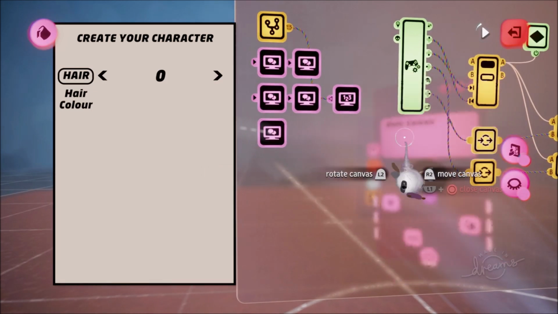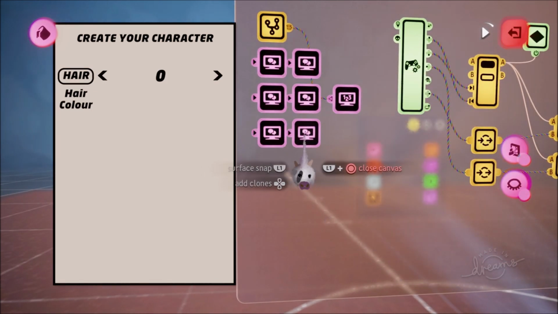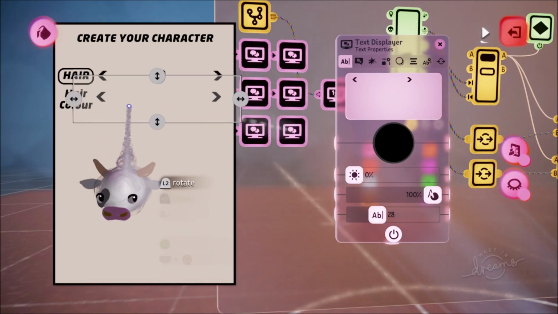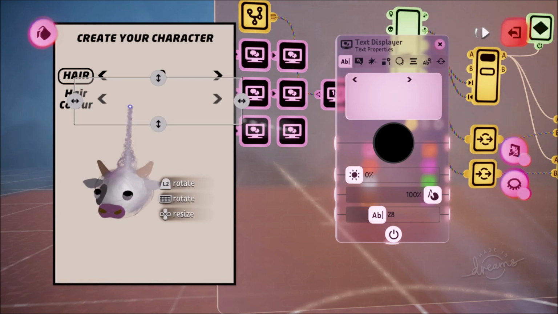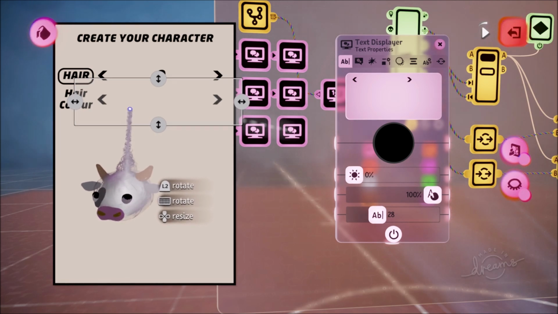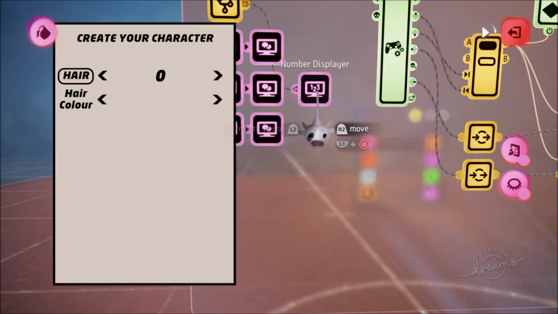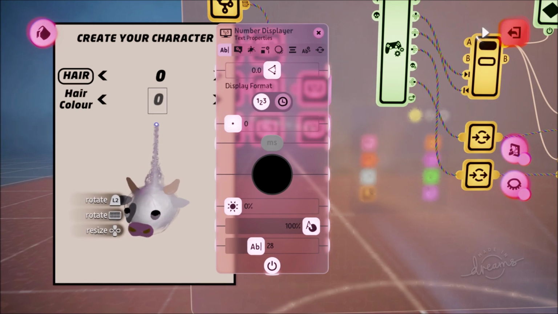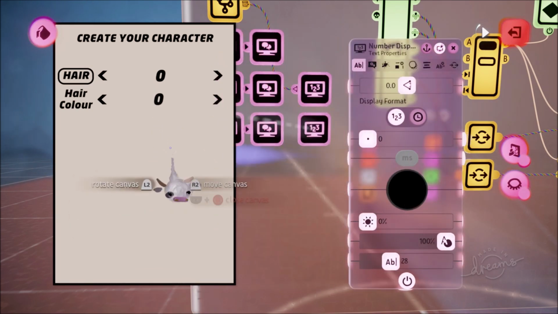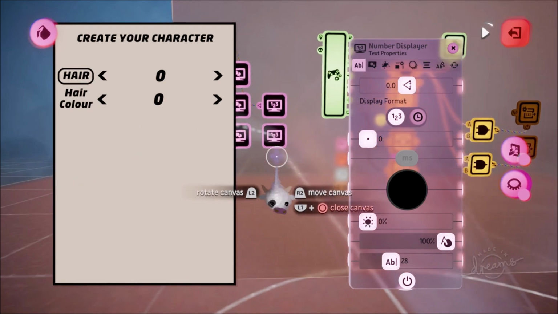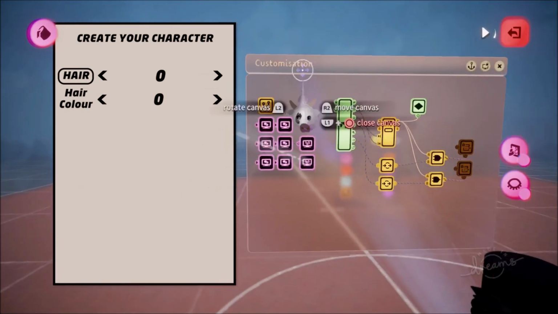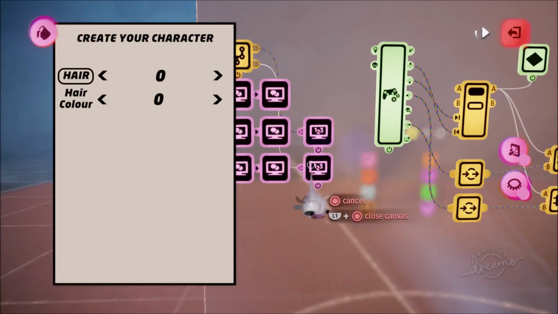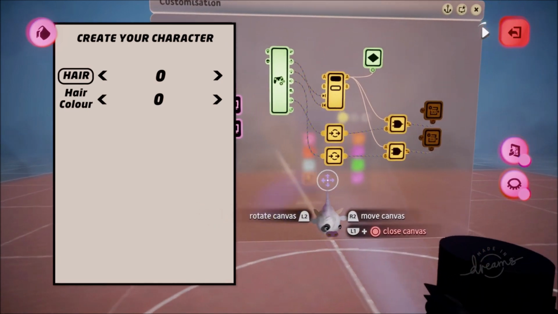I've got hair color. Then I'm going to do a similar situation to what we've got here. I'm going to copy this guy and move it so it's over here. And then I'm going to copy this number displayer and align it with this. Of course, friends, you can make your own interfaces a lot better looking than mine. I'm just keeping it a little bit simple for now. And then we're going to connect hair color to this number displayer.